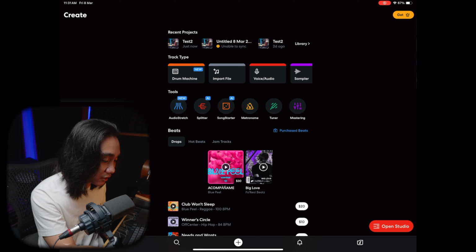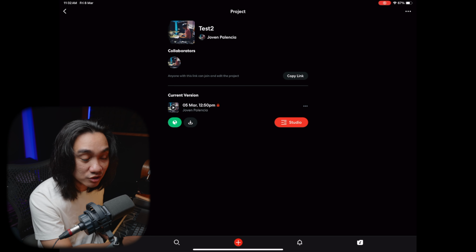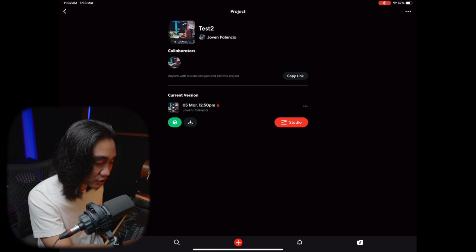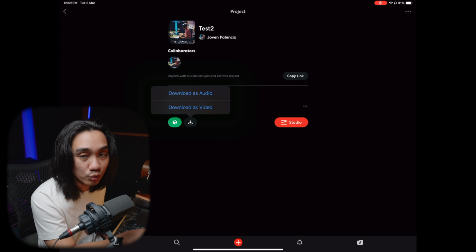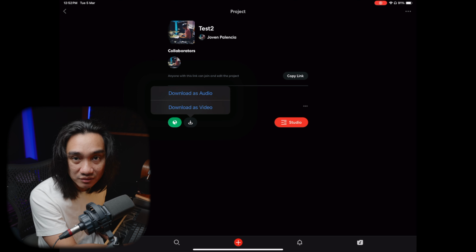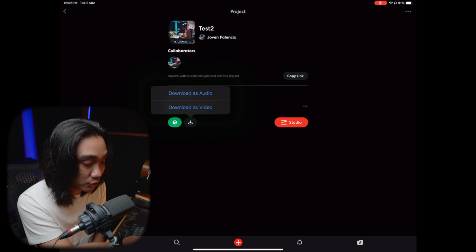Now we can get out of this. So we're here on the bottom right. It will show you my projects. And then here is where you could download that saved version of your song, right? So you can hit download, but you can hit download as audio, and then it will download that version without that stem that you removed, and then you can do with it whatever you want, right?